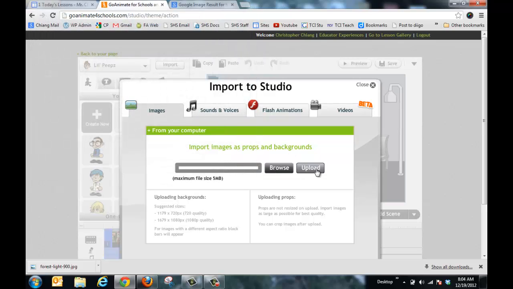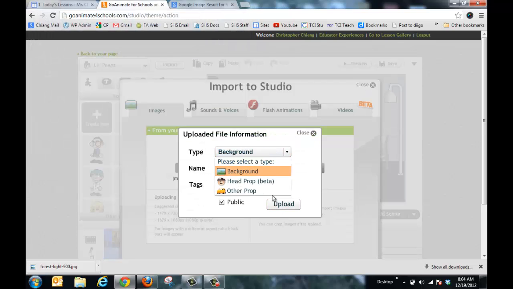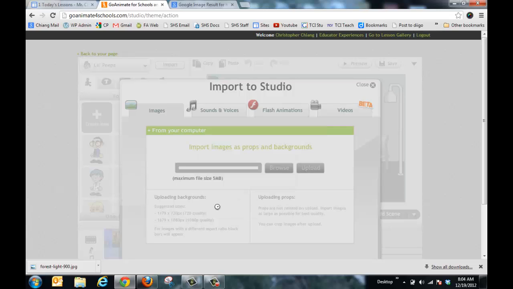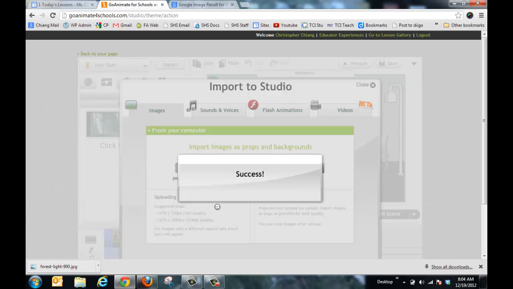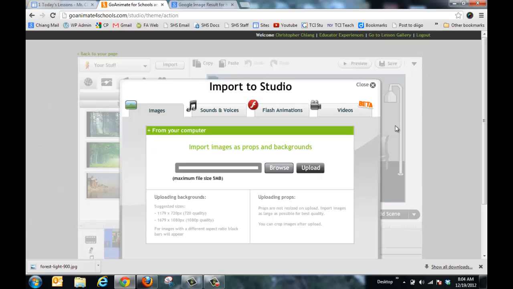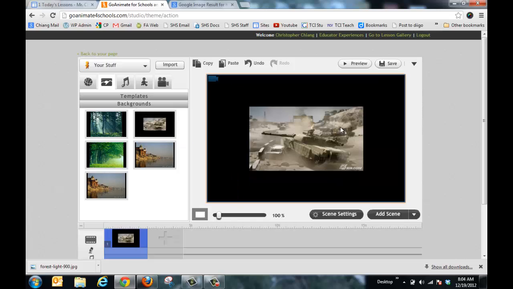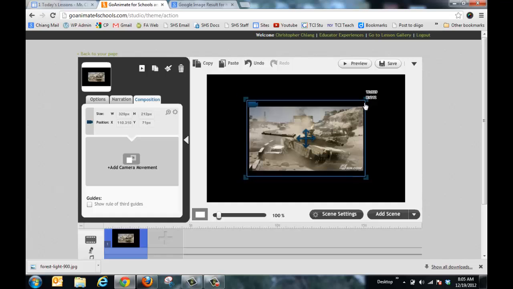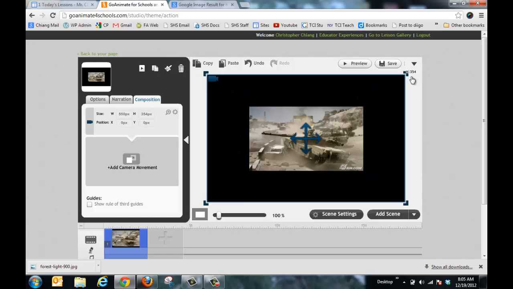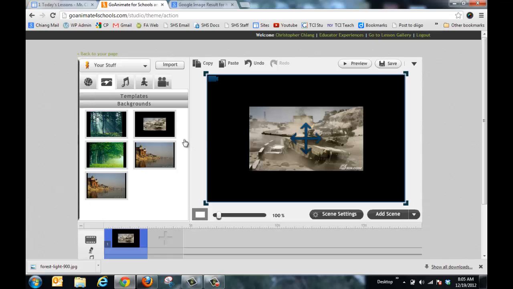So I did a browse, now I do upload. I select it as background type. Click upload. This part takes a moment. Background imports are a little buggy, so sometimes it takes more than one try. Success, so now I can close it. And I have my background. Now usually some backgrounds are small. If that background was a little too small, then I click that camera in the corner, and then I can crop it. Or I could just leave it like that. It's fine if it's this way.